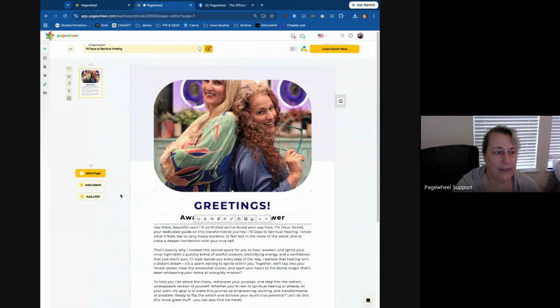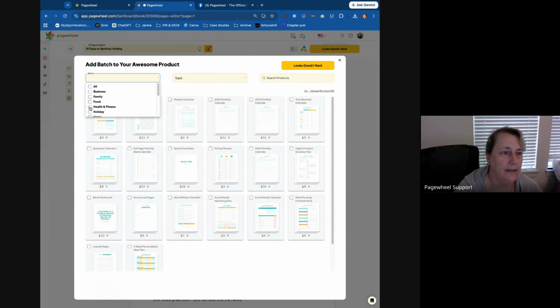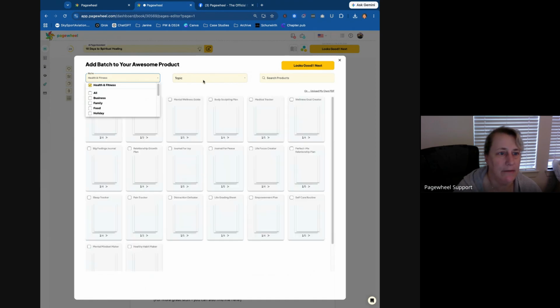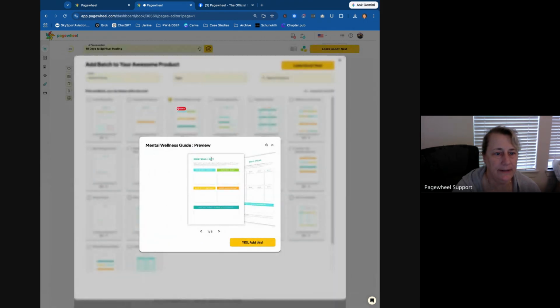Okay. So we have add a batch. This is a library of things we made. So let's see. I'm not sure if we have anything specific. Religion is specific, like traditional religions. So I'm going to try health and fit. Sometimes it's worth looking. I can't remember what everything is there, but let's just say, okay, a mental wellness guide. Maybe there's some pages you can click on here to see what's in here.